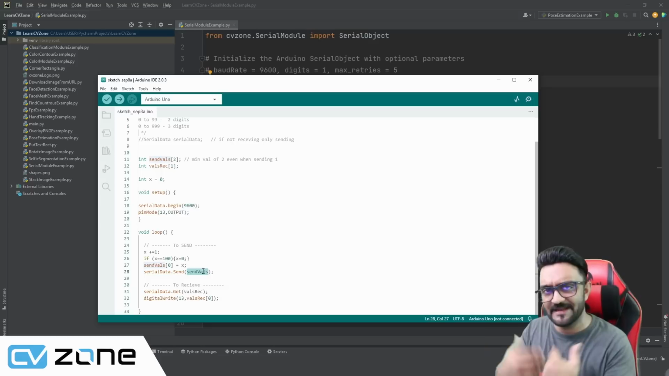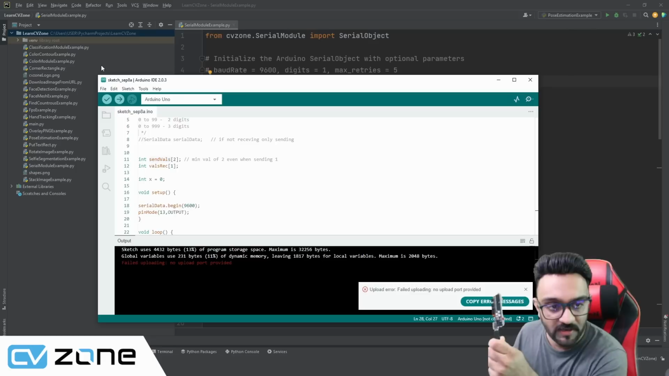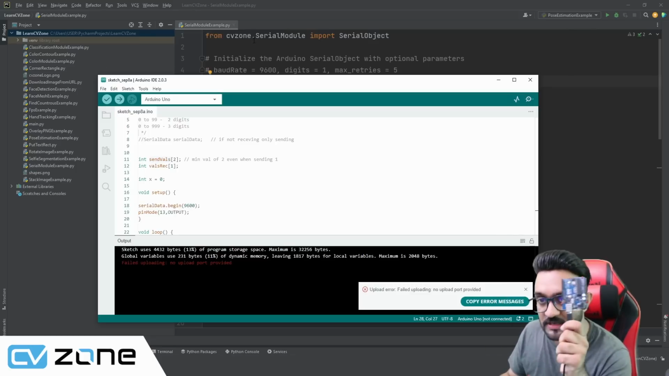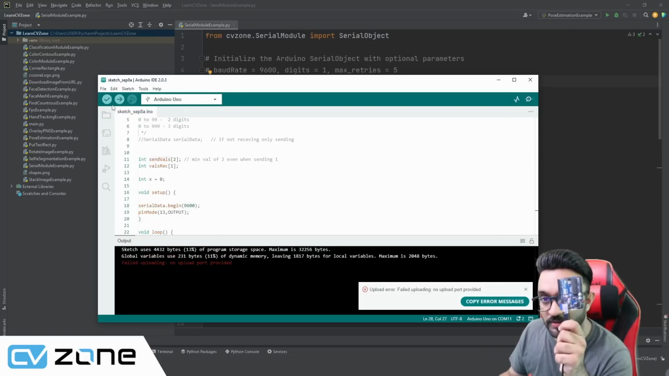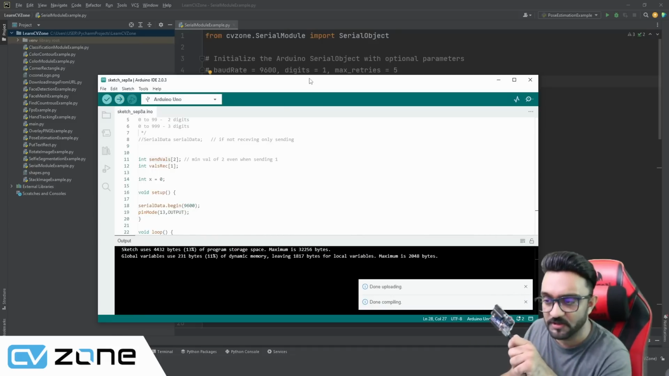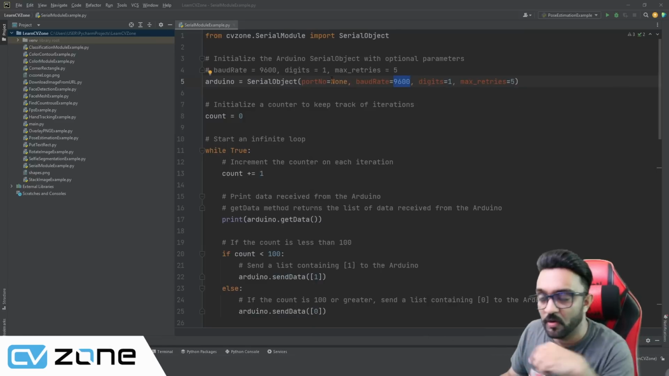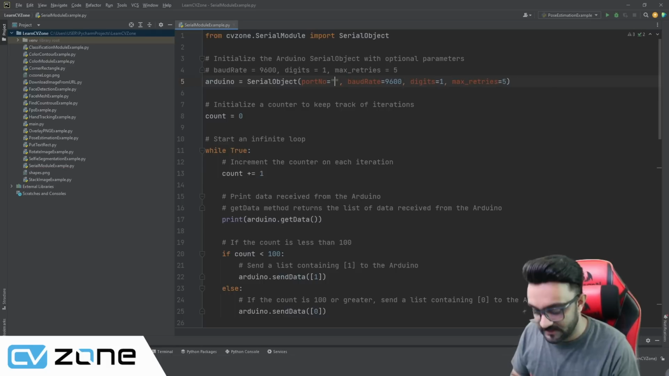So whatever we are sending or receiving, we are doing it in a list or an array. So make sure you do it in the correct way. Here I will upload to this, and we have to select Arduino Uno at COM port 11. Now if for some reason you have another Arduino, or it's not detecting, then you can write the port number here. And how you write it is like this, COM 11.